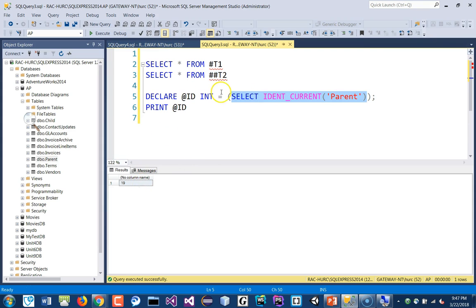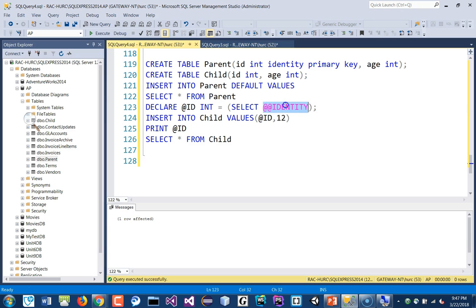Yep. So you can see that I can select that in any session as long as you know which table was last inserted. Okay. You have to know the table, it is table dependent, whereas the other two don't care about which table you inserted into. It could be a different table, it doesn't matter. It's just the last identity.